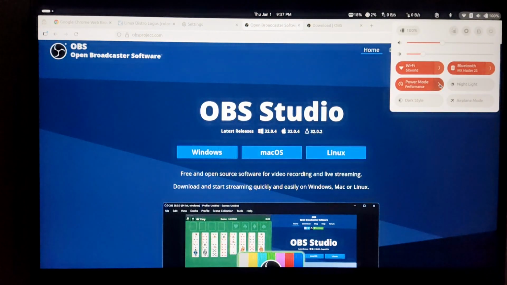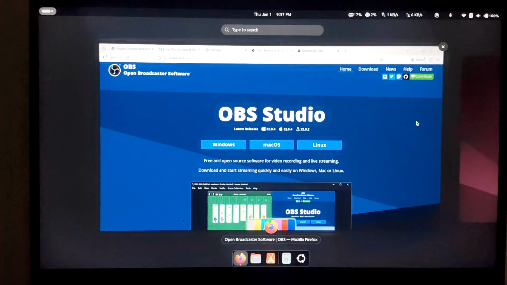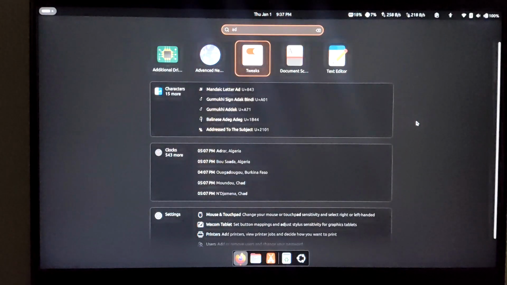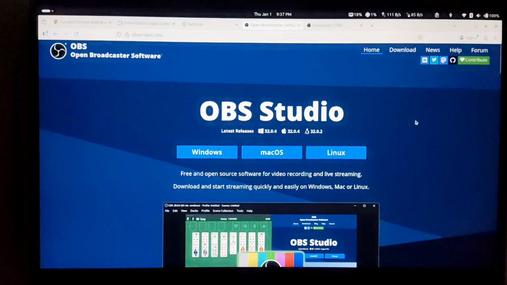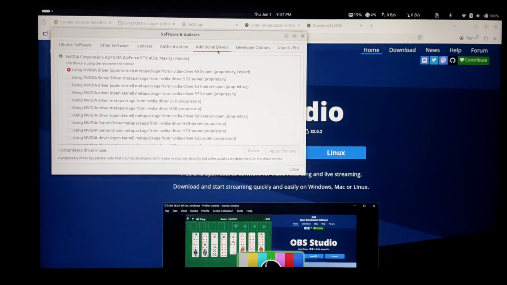Some tips: use performance mode if you are doing heavy tasks, otherwise use balanced mode. Your battery life will definitely benefit. My battery life was 2 hours on this HP Omen since it uses a GPU, but after installing Ubuntu, it is working fabulously. Also, one more tip: if you have an NVIDIA GPU, search for additional drivers. In additional drivers, by default it selects the correct one, the proprietary tested one. If not, you can select this 580 open one, so your perfect NVIDIA driver gets installed.